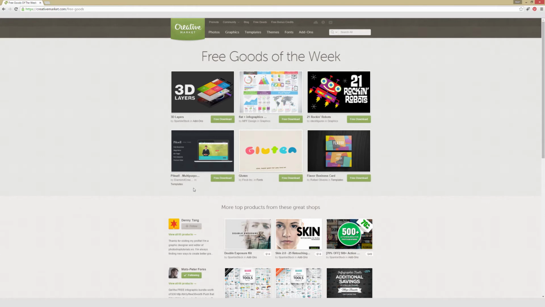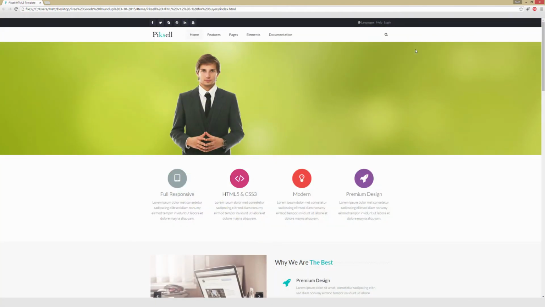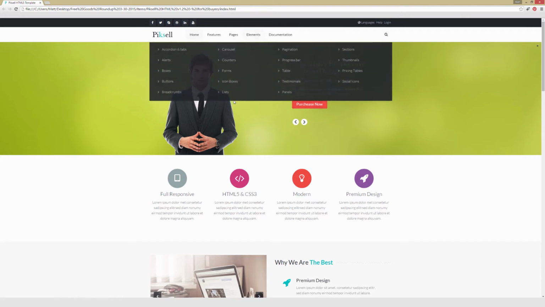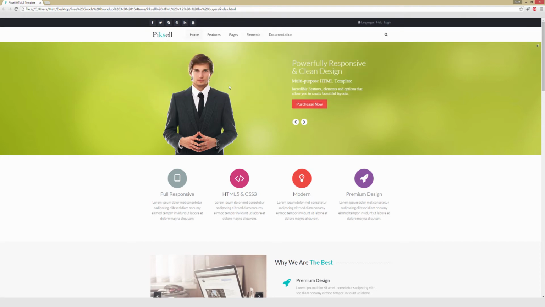Next up is Pixel, a multi-purpose HTML theme. So this is an HTML theme, and you are going to need at least basic levels of HTML knowledge to go in here and customize this. This doesn't use WordPress or a similar content management system, so you don't really have to worry about setting any of that up. If you just upload the files that are included in the download up to a server, this particular example website will be live, and then you can go ahead and customize them as you see fit.